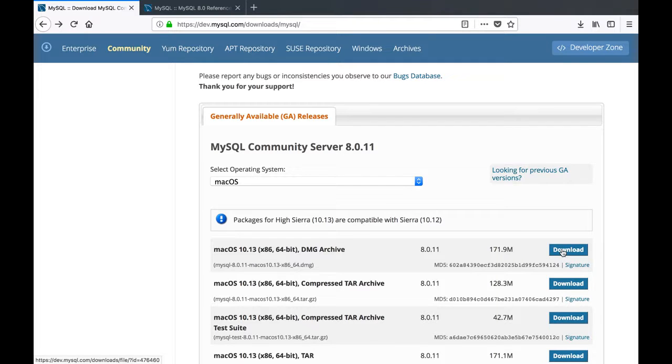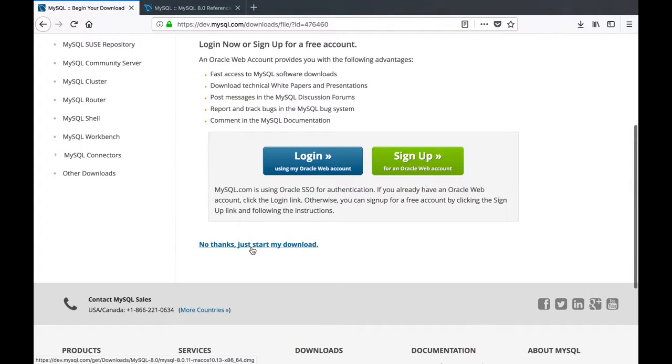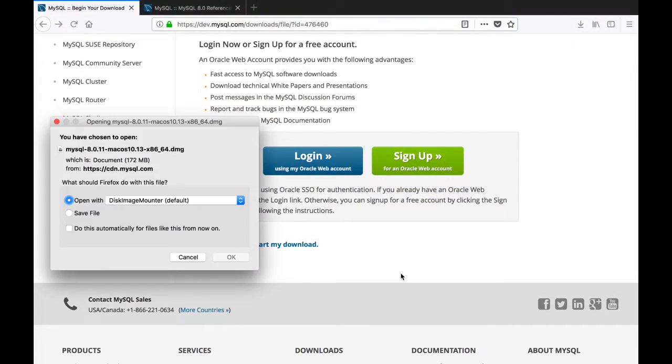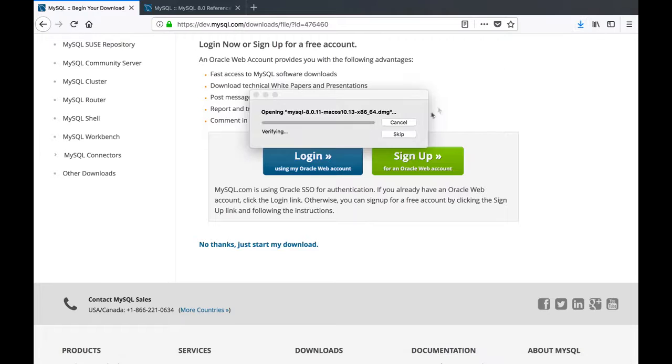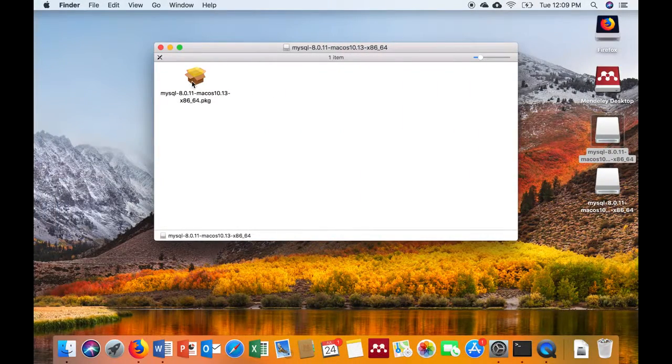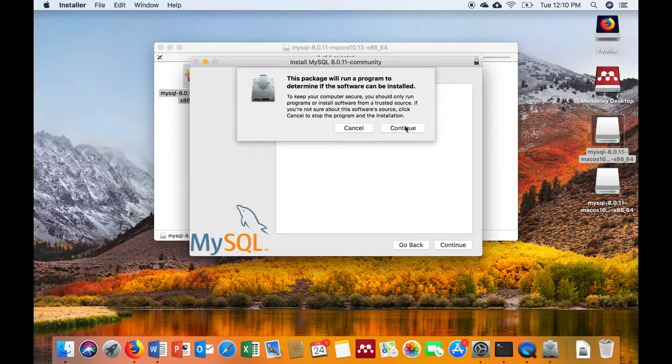Follow the link provided to the downloads page for the community version and click the download button on the first available option. Again, you don't have to sign up, just say no thanks, start my download. And then you can just open the disk image mounter. And from here, you'll double click the package installer.